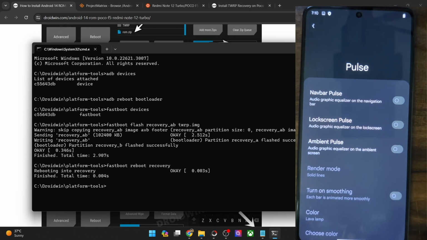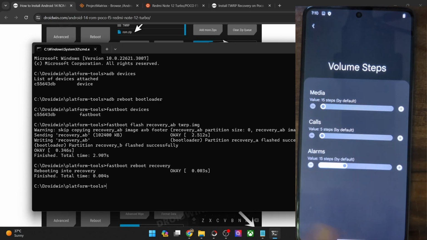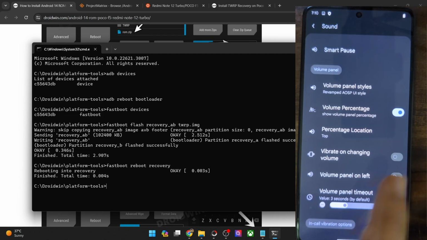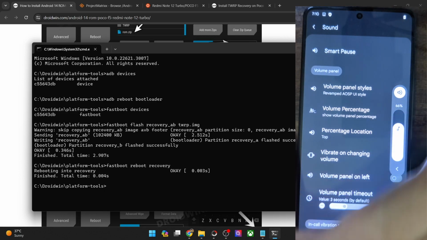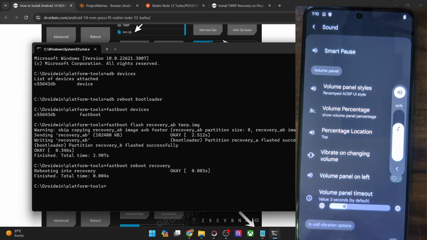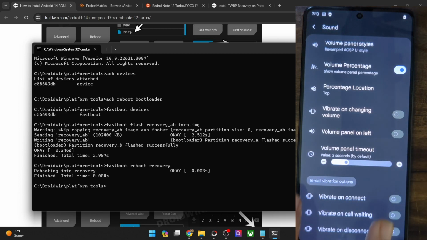You may enable the pulse notification, navigation bar pulse and lock screen pulse. Again, all this will lead to additional battery drainage as well. And then you may enable the volume percentage. So I have enabled it currently, and as you could see, this is the volume percentage. Currently it's at 66%, and you may change the location of the percentage as well.